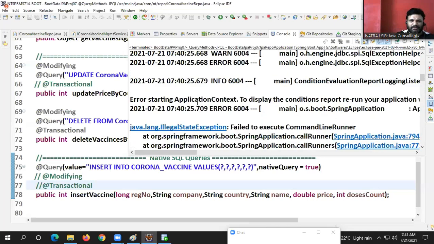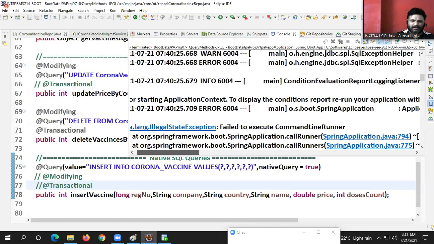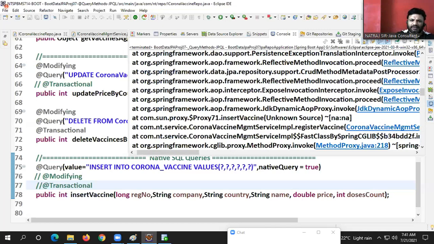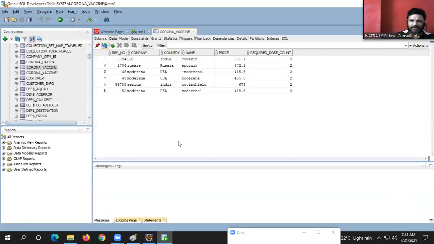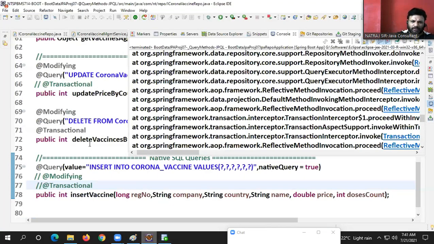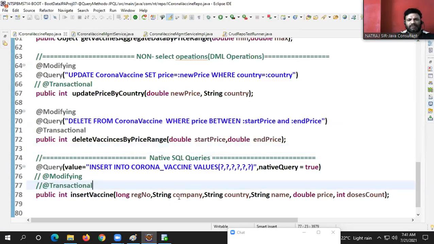Are you understanding my statement? It is showing "Failed to execute CommandLineRunner", but actually, happily, it is doing the insertion operation. Are you getting my point, guys?